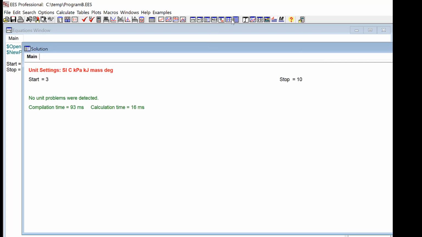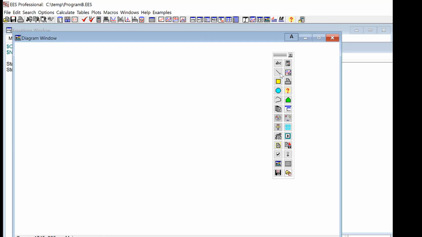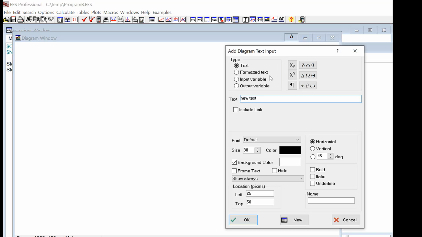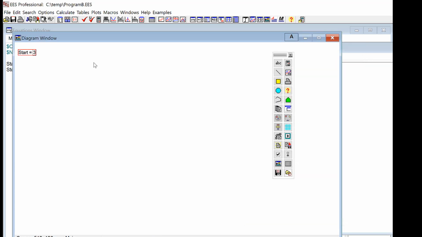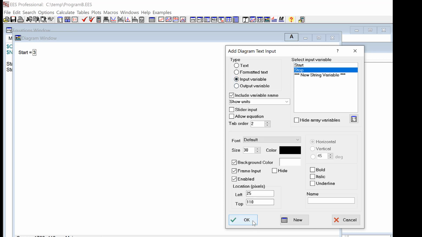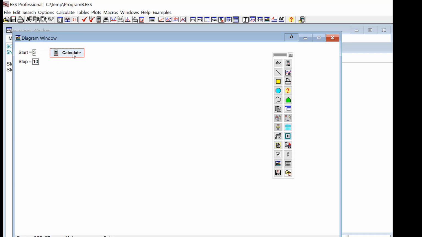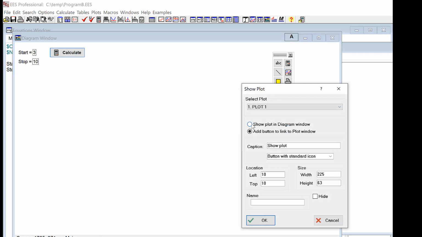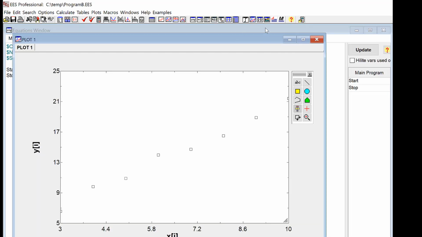So let's get rid of this and finish this up with a diagram window. Maybe I want to have an input variable for start. That's probably good. And another input variable for stop, like that. And a calculation button. And maybe the last thing is let's just put the plot right onto here. So show plot. I think there's only one, so that's fine. And there's the plot.